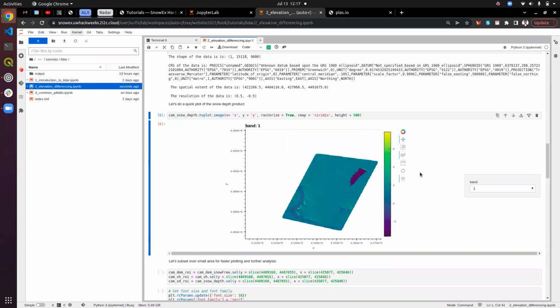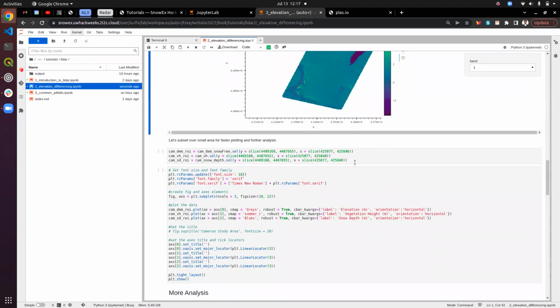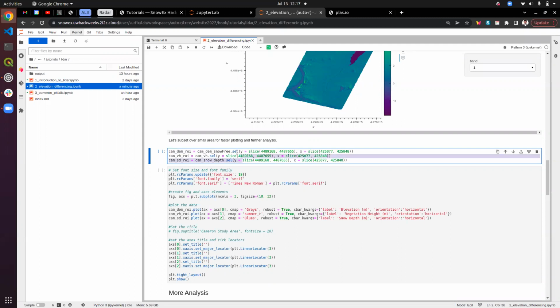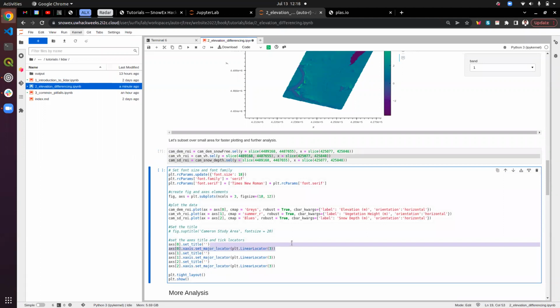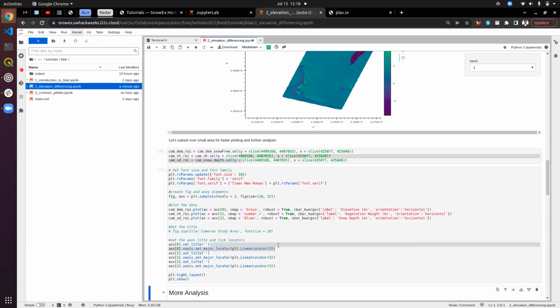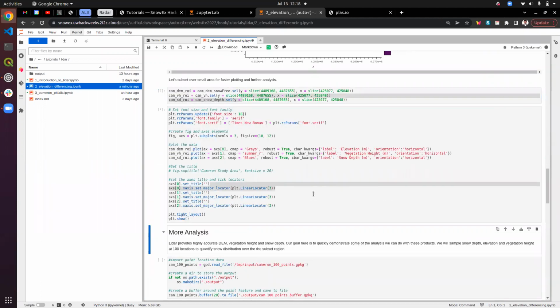So for faster analysis, I'm trying to subset the data over small regions. So here, I'm slicing over this region and then store that as Cameron DEM region of interest, as well as for the vegetation height and the snow depth. And then let's plot what that subset region looks like. Let's see with matplotlib.